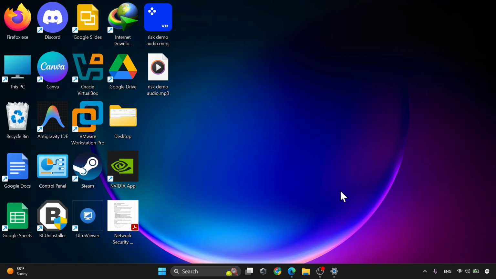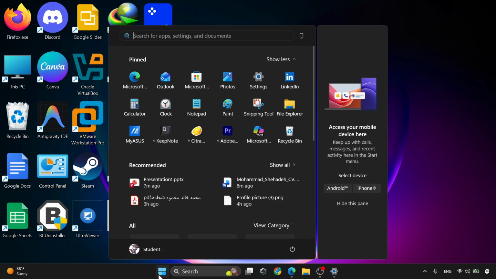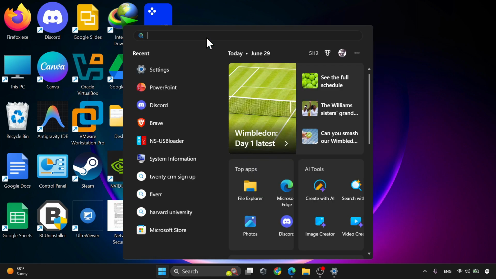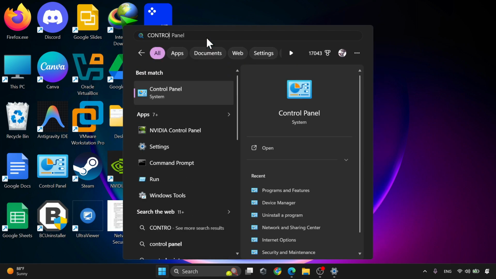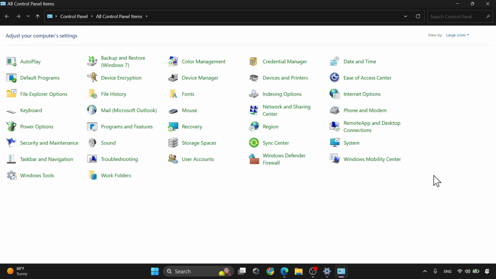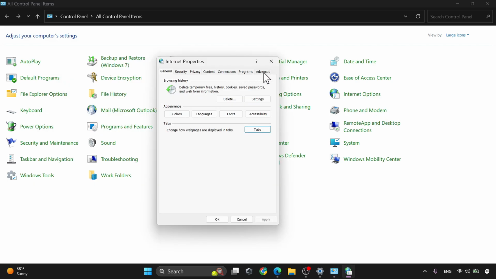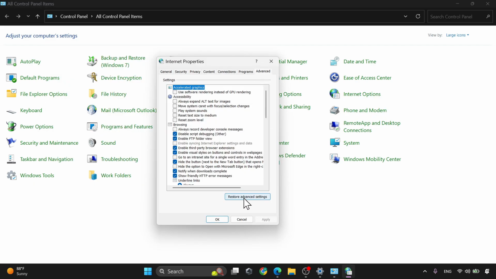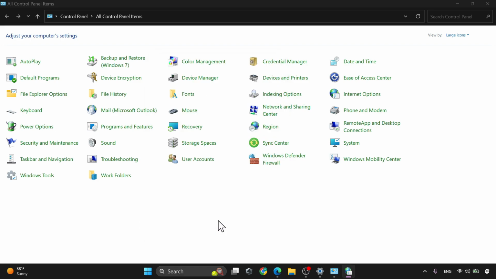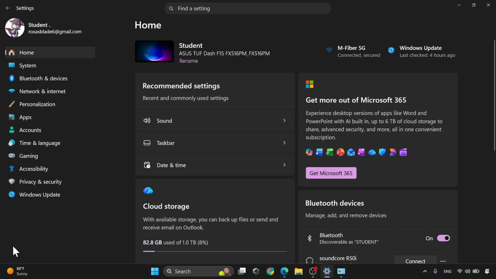The first fix that you need to do is to open the start menu I'll see from here and search for control panel. You need to open the control panel I'll see from here, just hit on enter. And now make sure that view by is actually set to large icons. After that, you need to actually go to internet options as see from here. Now go to the advanced tab and make sure to click on restore advanced settings. Now click on OK.